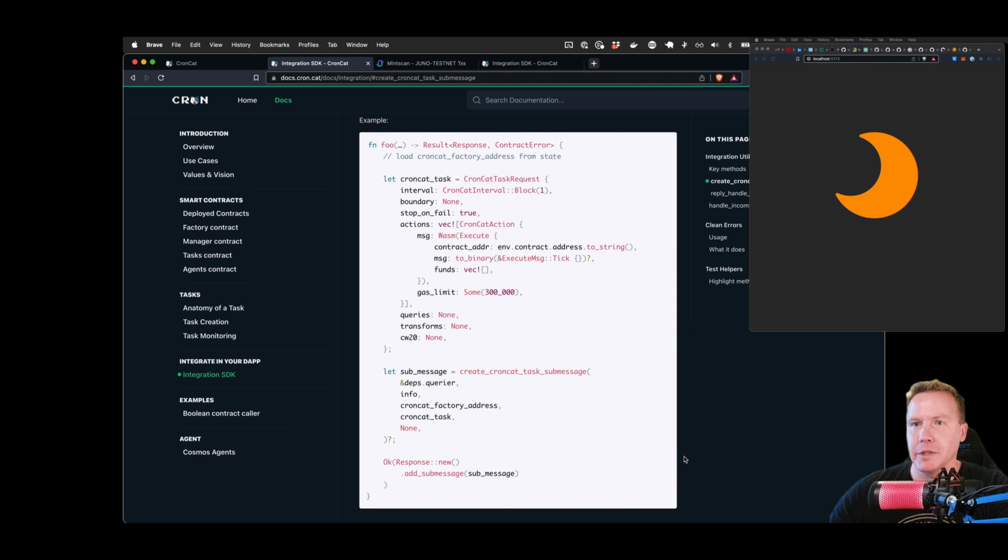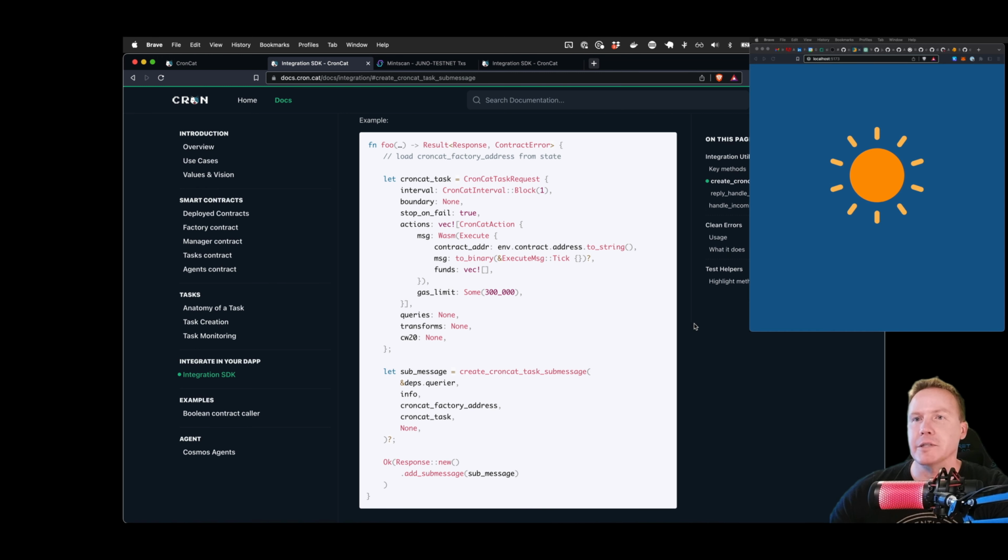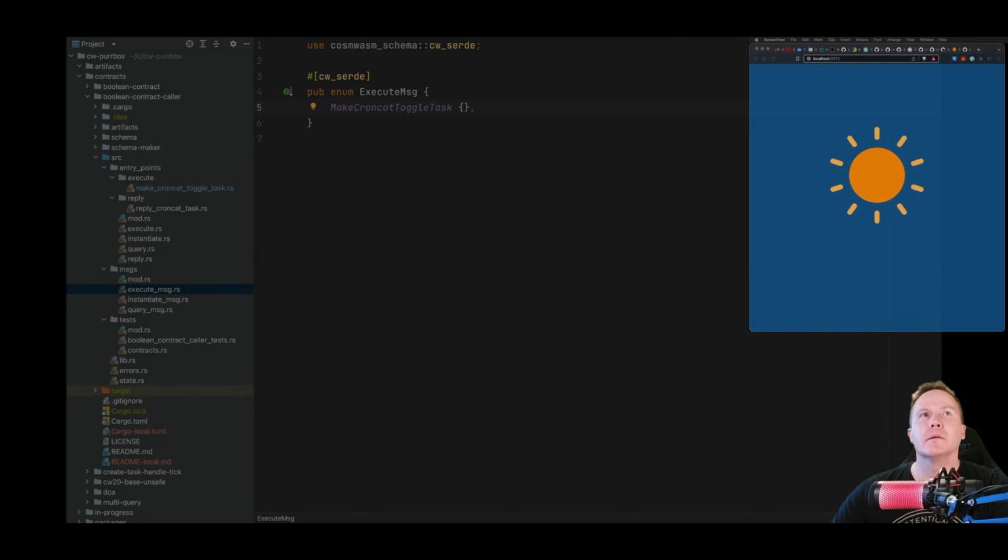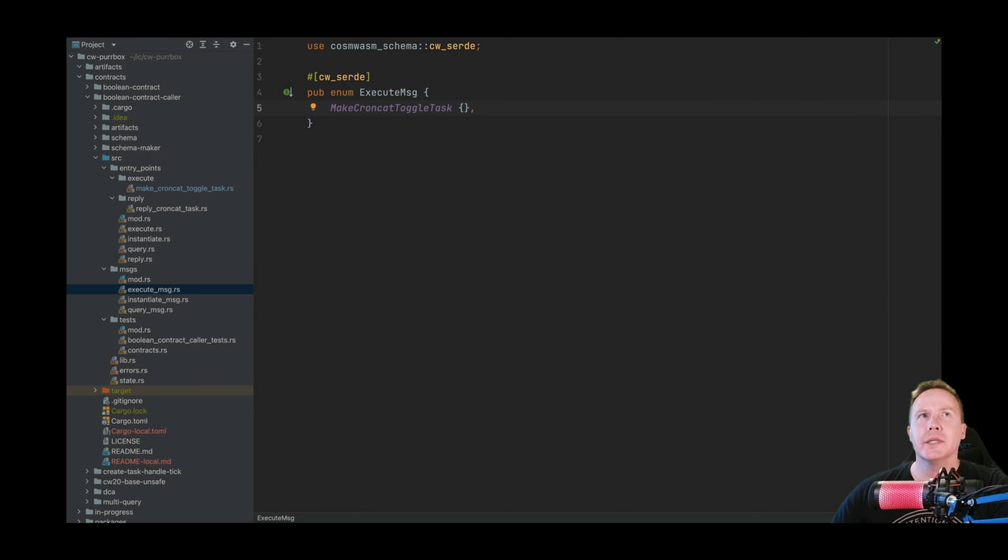So if we just scroll down here real quick, we'll see that this is using helper functions that are available, making task creation very easy inside your contract. So let's take a look at that too. So here's the Boolean contract caller that makes a CronCat task that will toggle the Boolean contract. So this is separate from the Boolean, the one that gets the Boolean; this is the one that calls it. There is a method called make CronCat toggle task. Let's take a look at that.